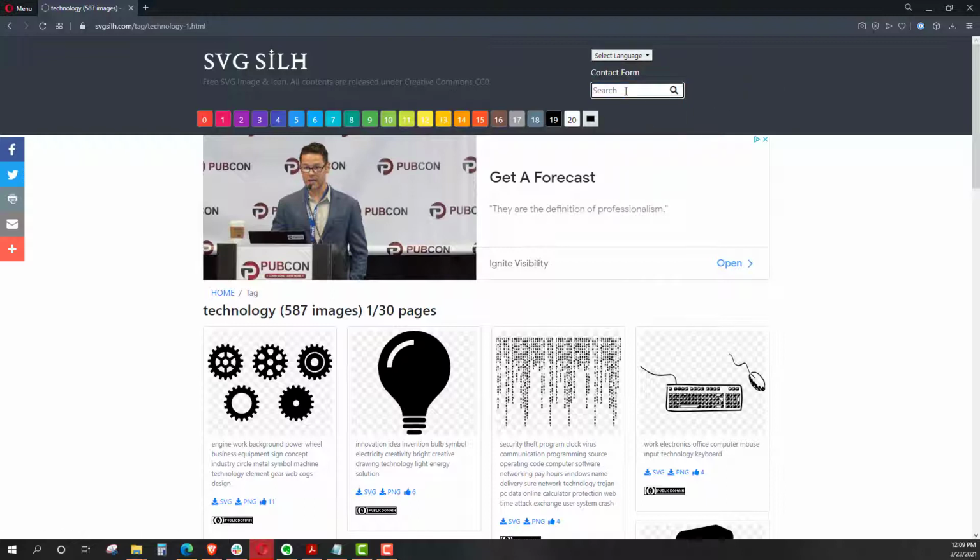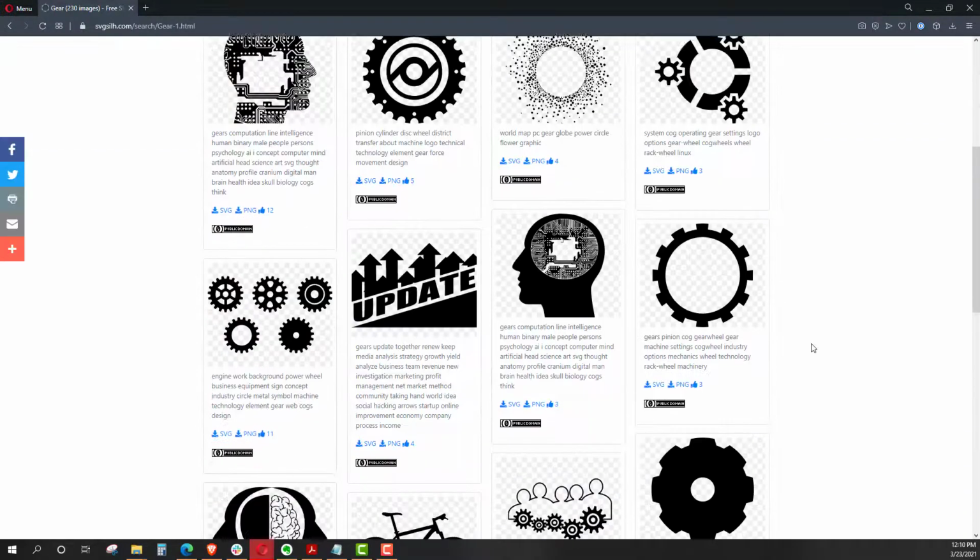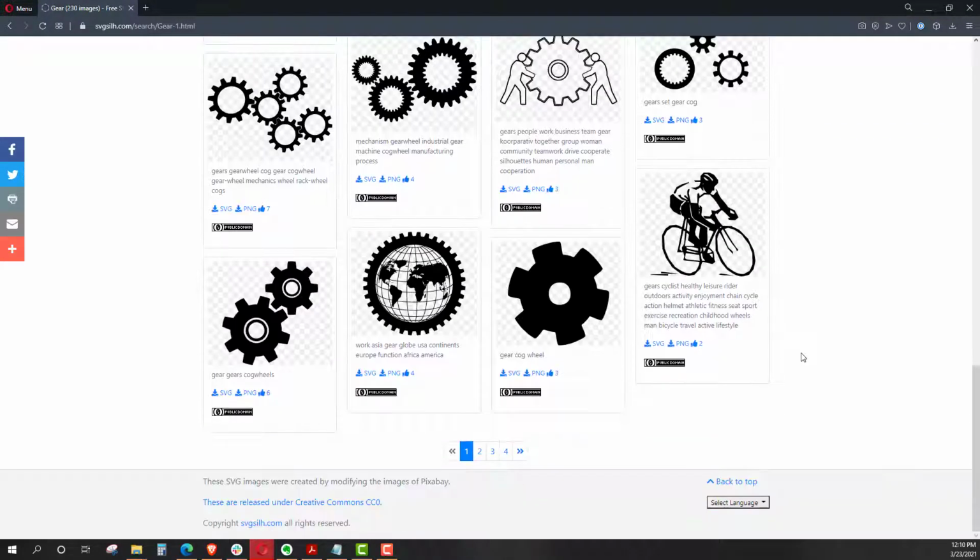And then you have a search form. So maybe you're looking for a particular graphic. Maybe you're looking for a gear icon or something like that. As you can see, we have gears listed there. So there's different icons here that are all gear based.